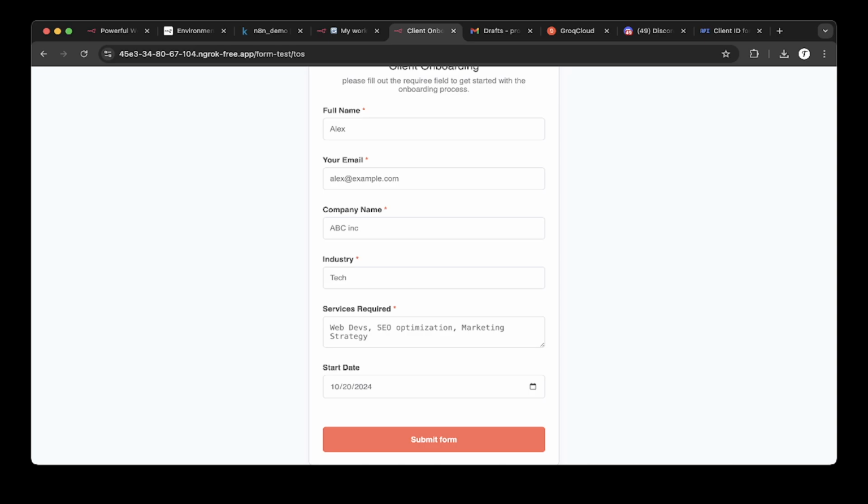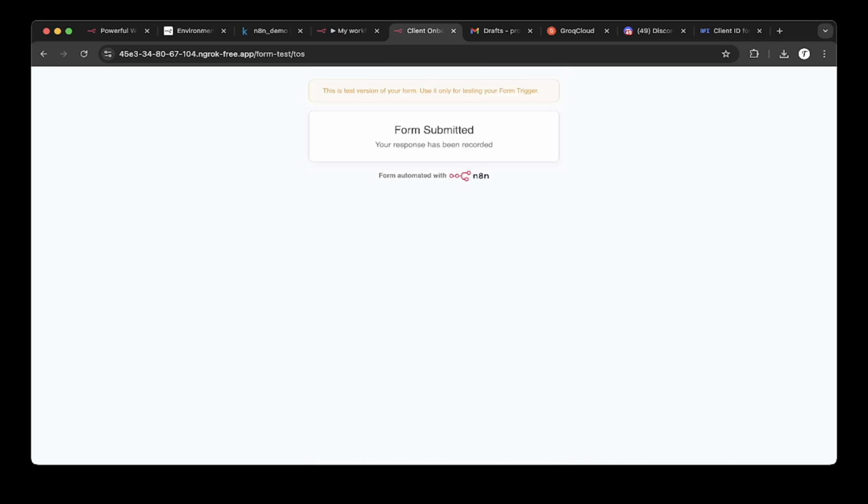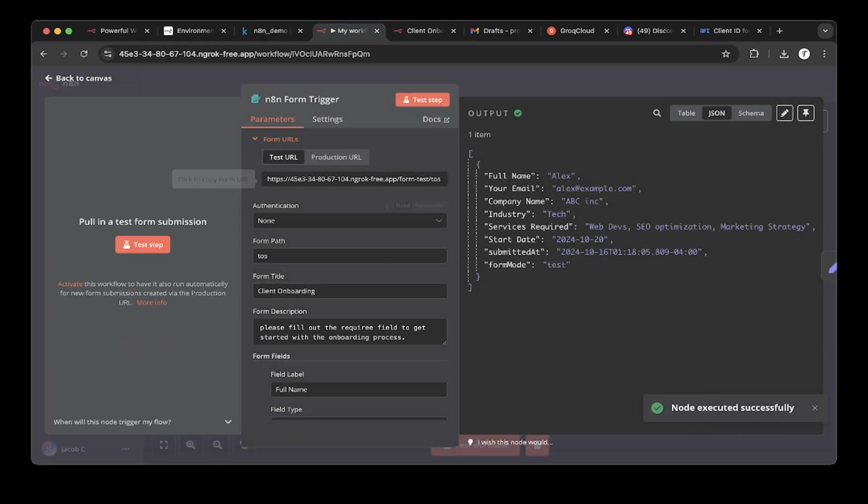So then we submit the form. You see the form is submitted, and from our dashboard, you see the node executed successfully. That means the information is entered. You can see this is what we filled out on the form. So that's the first step we had to test. Then we go back to the canvas.